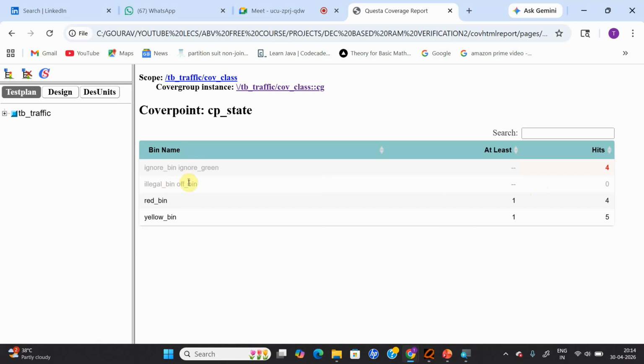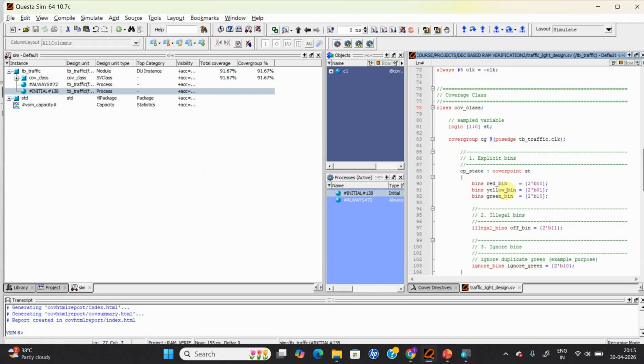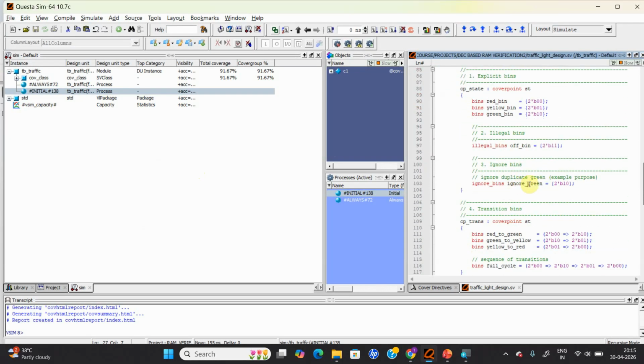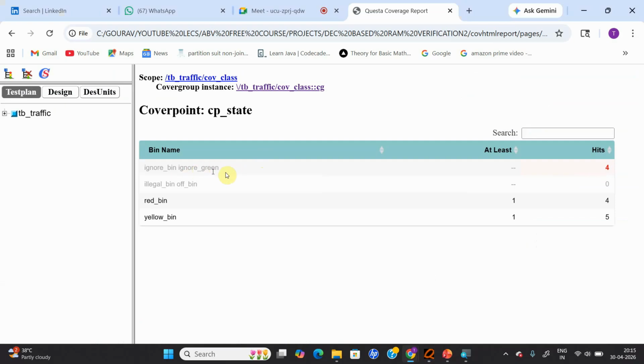You can see over here, and the illegal bin is disabled. So the ignore bin is being ignored for this particular coverage analysis. You can see over here ignore bin. I've included ignore underscore green, I mean the green bin, as ignore. So that's the reason I'm basically considering it as an ignore bin. That's the reason it is being ignored in the coverage analysis.